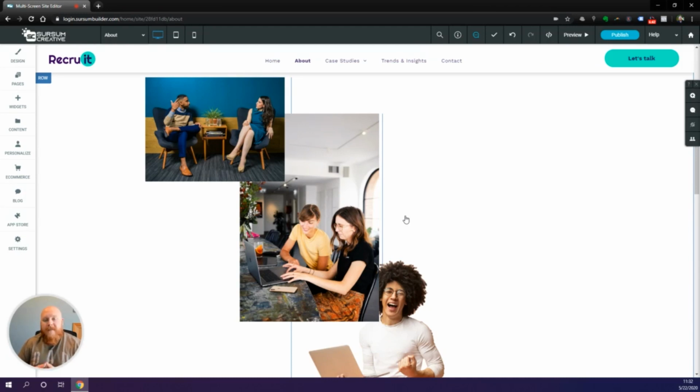So there you have it. That's how you stack images using z-index.